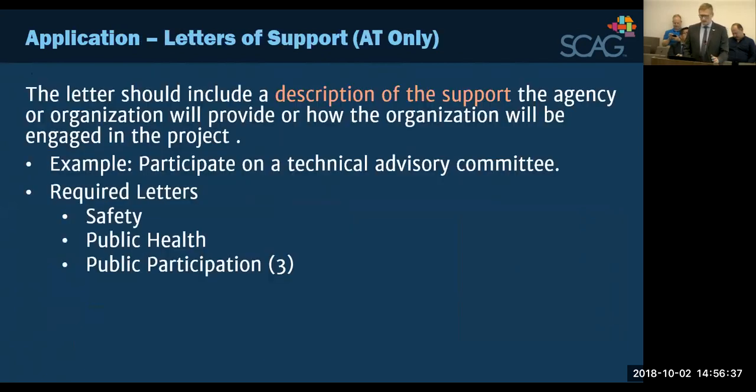All right, last thing is on letters of support. We do require these for a number of questions on the safety, public health, and public participation question. You do get points for each of these, so make sure that there are separate letters for each one. So that should be a total of 5.